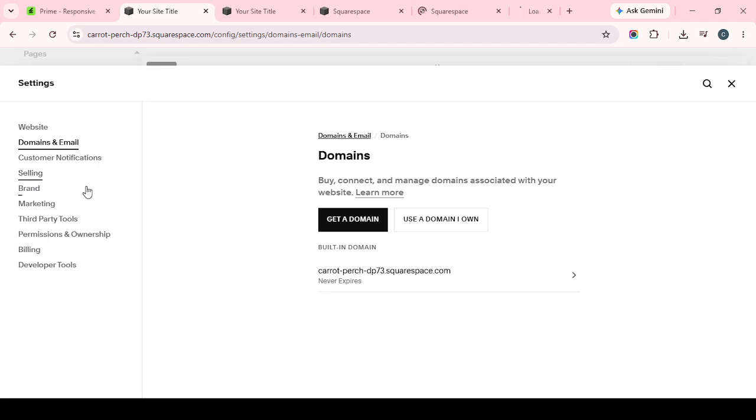conflict. If you find any duplicate or conflicting records, delete them by clicking the trash can icon next to each one. Make sure you're only removing the entries that point to the old destination and not any records that are still required for your current setup. Being precise at this stage is important because deleting the wrong record can interrupt your domain behavior.